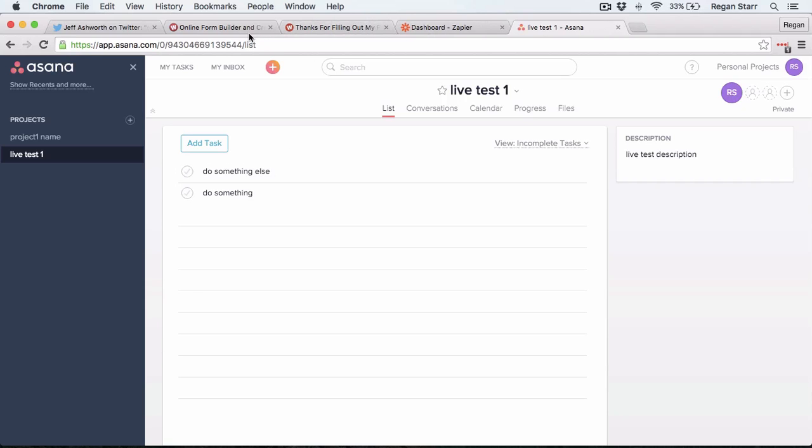But that takes care of everything. How to create a project and add tasks using Zapier's very handy multi-step Zap feature.